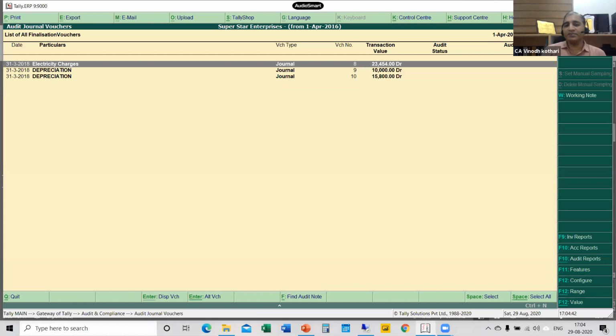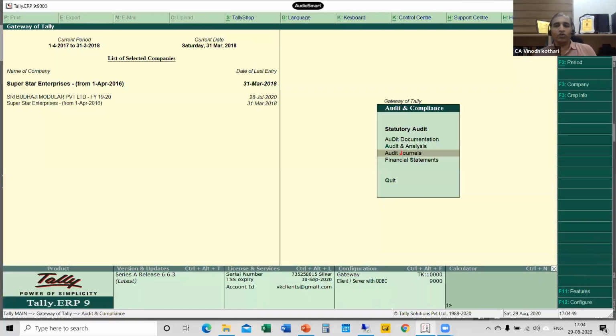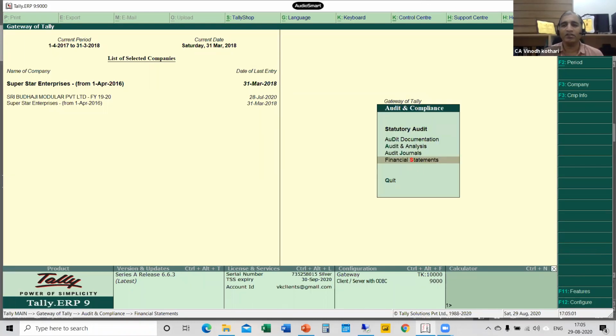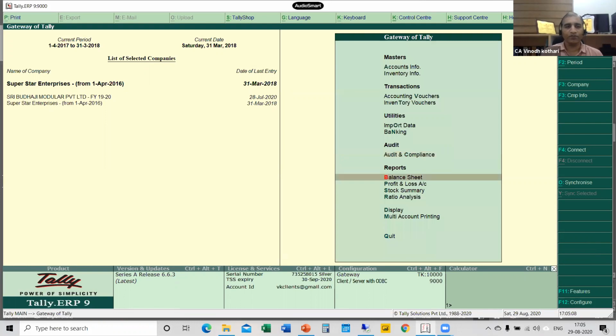So this entry is passed by our staff for the purpose of auditing. I can take a printout and send the report. So these three things you can use for the purpose of audit. I will not suggest you to use this financial statement, that is not good. You can prepare your Schedule 3 balance sheet from this, but my rating for this is very low. It is not so effective, but these three parts you can use for the purpose of audit.